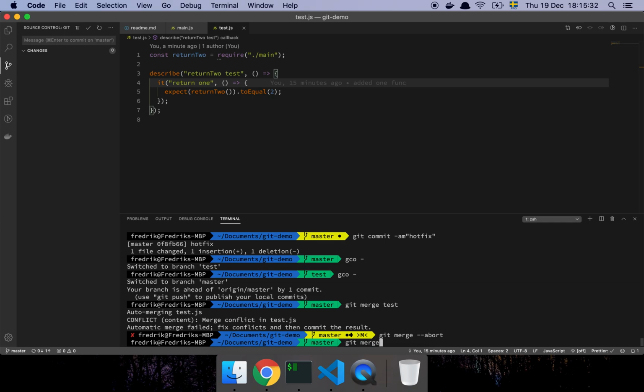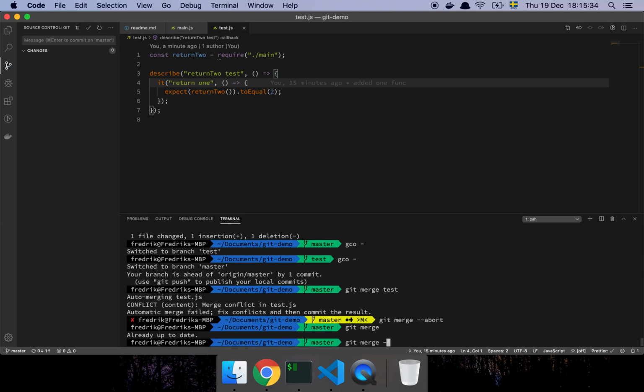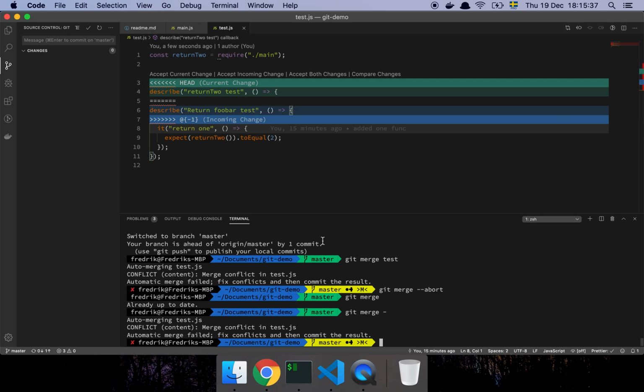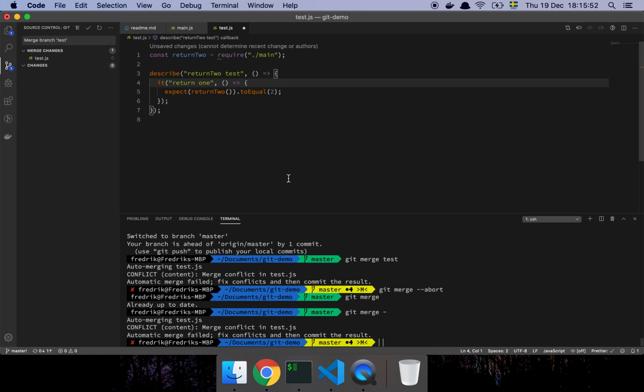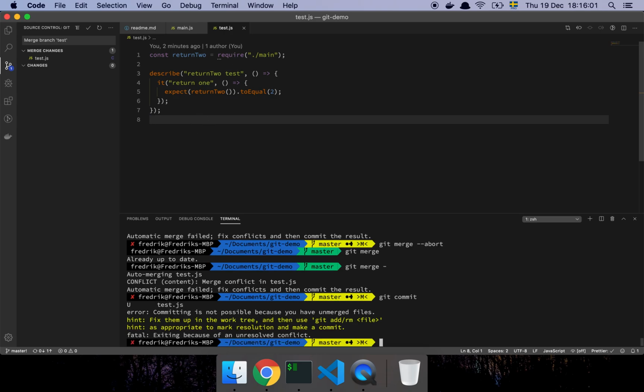So let's do a merge. Git merge. And here's the conflict. So thanks to Visual Studio Code, I can actually accept different types of changes here and so forth, but I have to resolve this before I can commit it. Let's actually accept the current changes, because that test branch change wasn't really what I wanted. So let's call it this. And then I can say git add first.